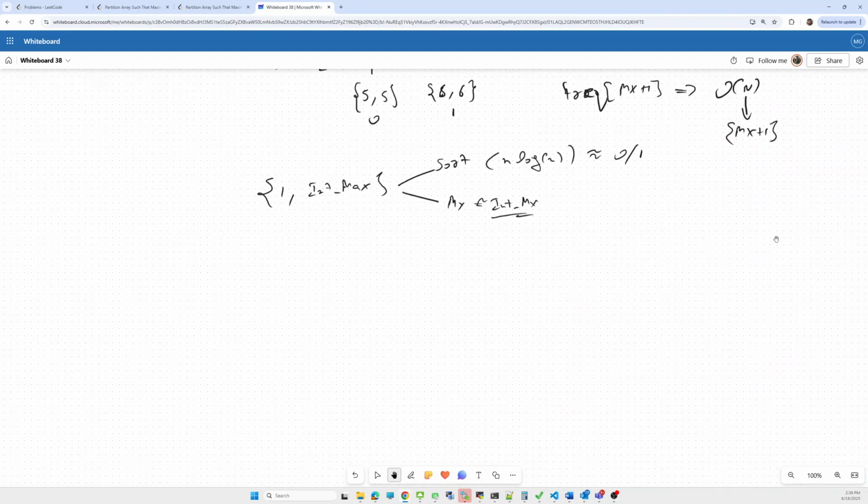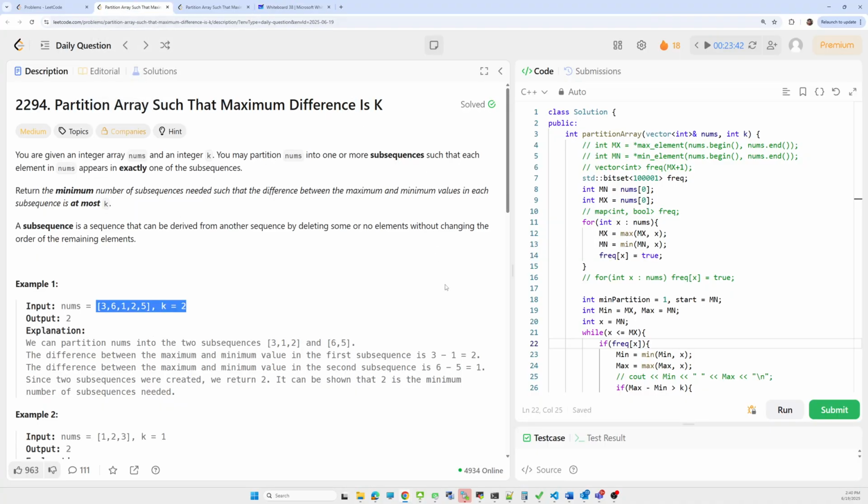For the second part, we can solve it using a fixed size array, or using a map, an unordered map, or third, using bitsets. Okay, so now let's look into the problem and how we can achieve all of them.